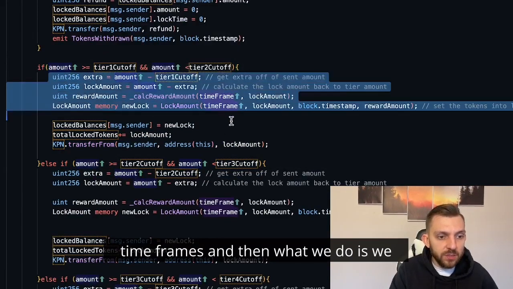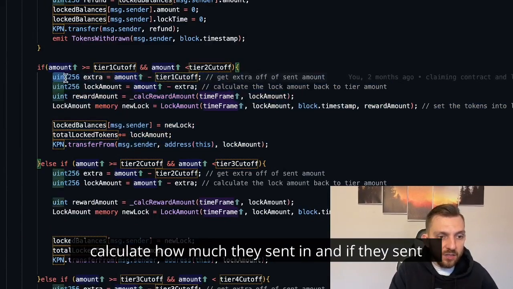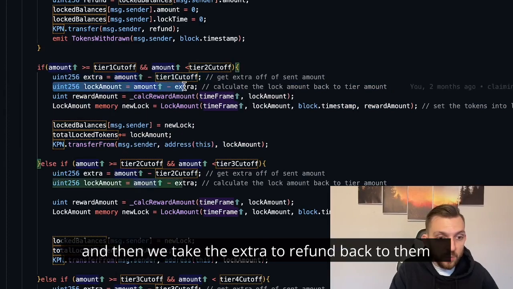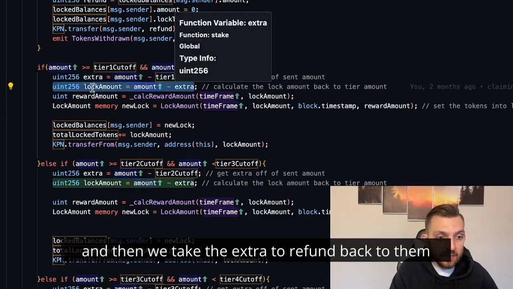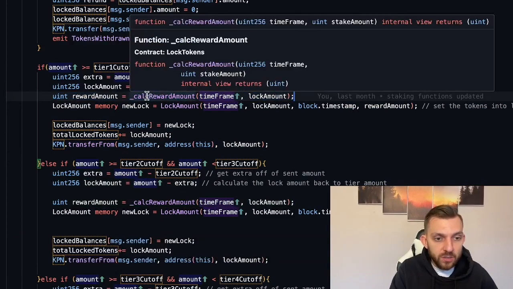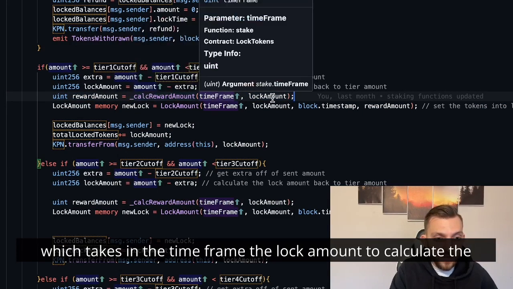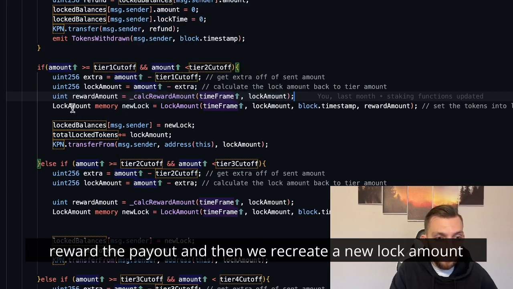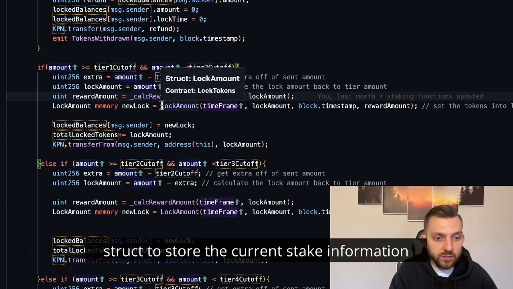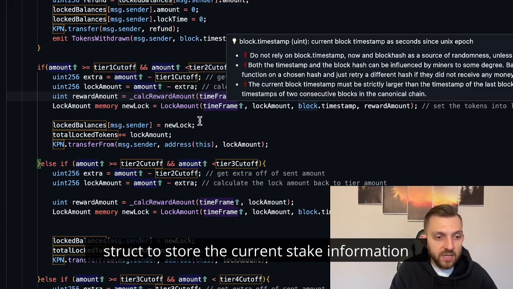And then what we do is we calculate how much they sent in and if they sent extra over the cutoff. And then we take the extra to refund back to them. And then we have the reward amount, which is an internal function, which takes in the time frame and the lock amount to calculate the reward payout. And then we create a new lock amount struct to store the current stake information.